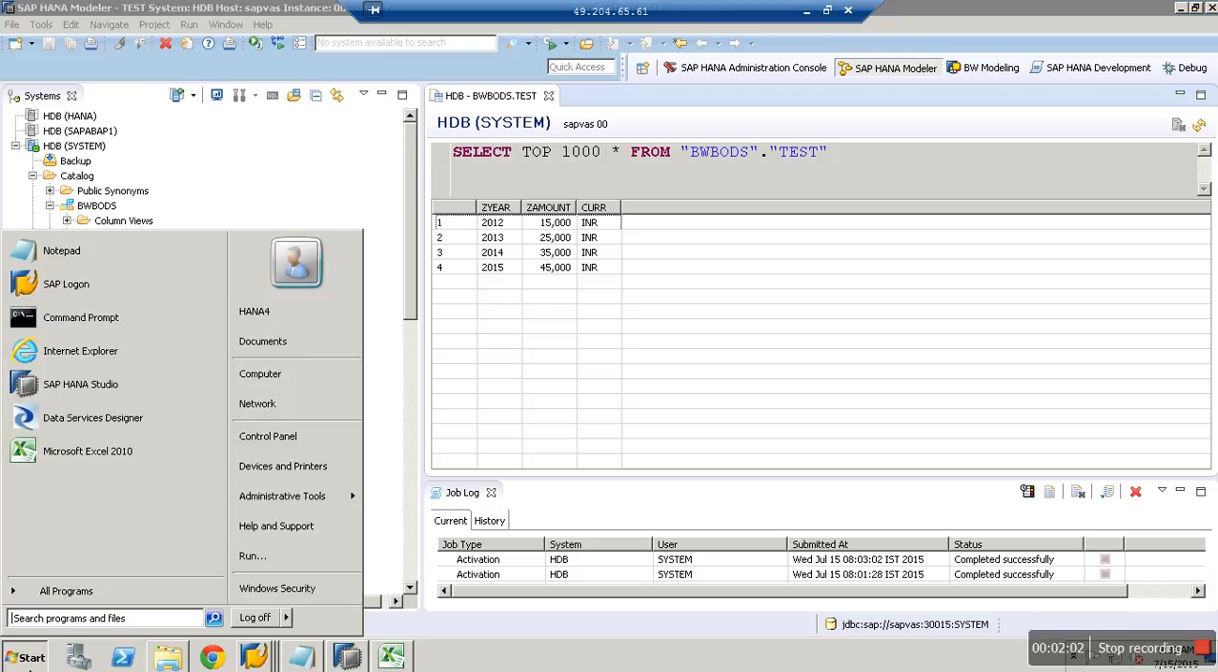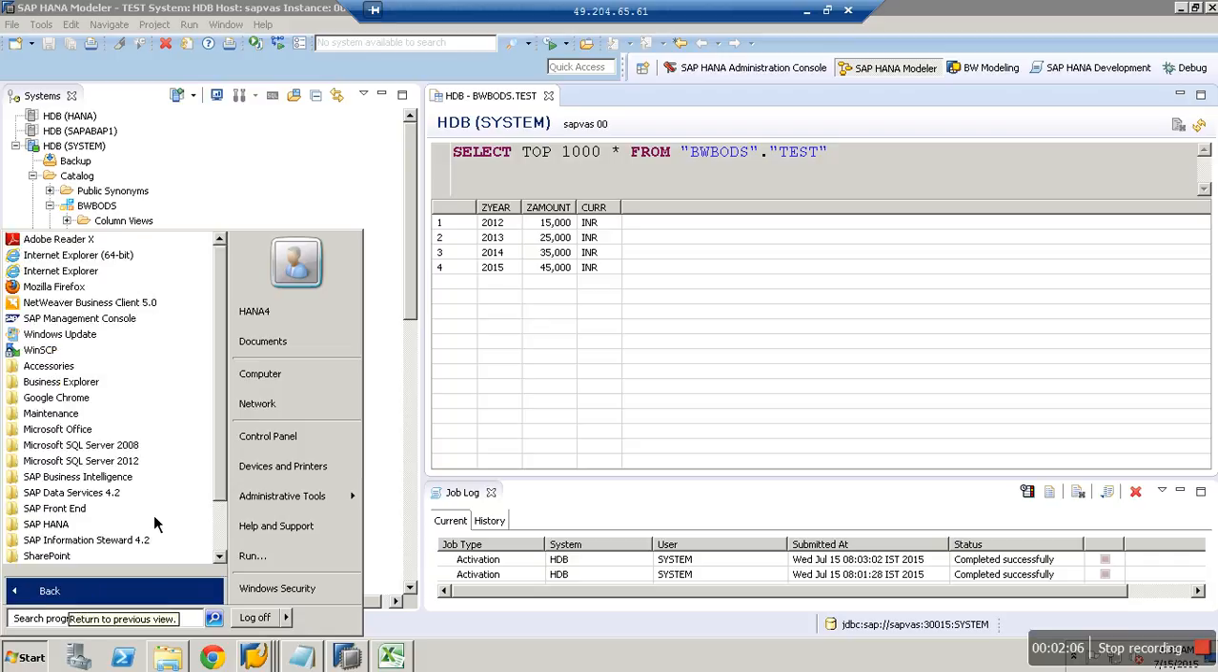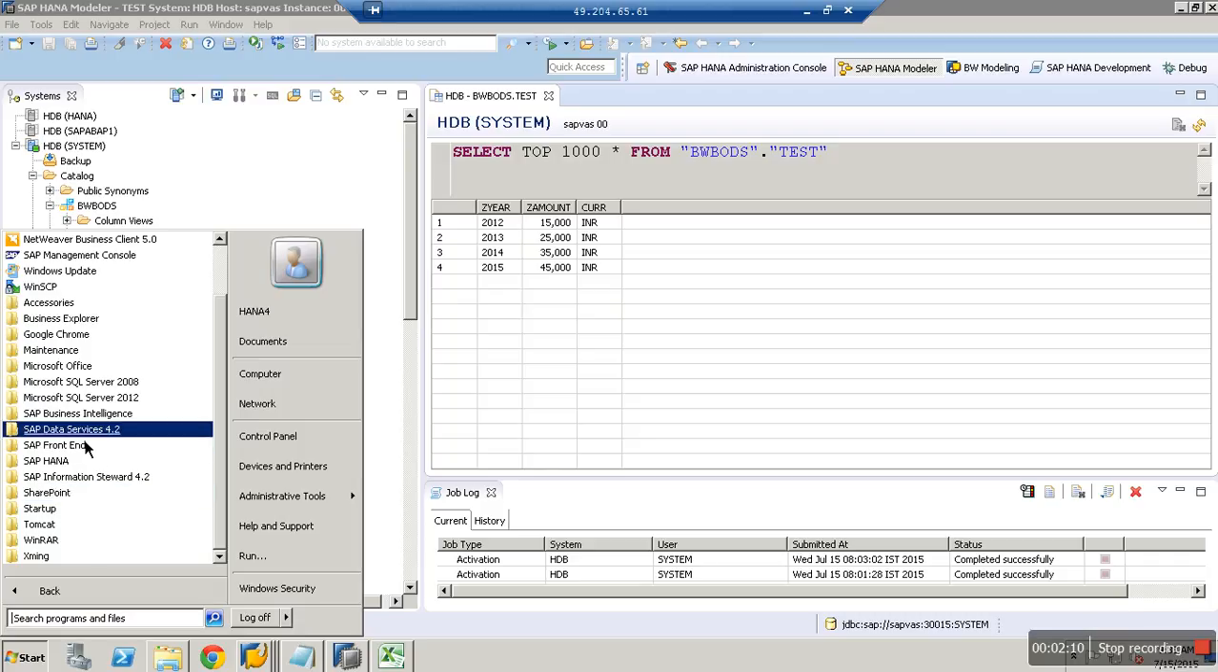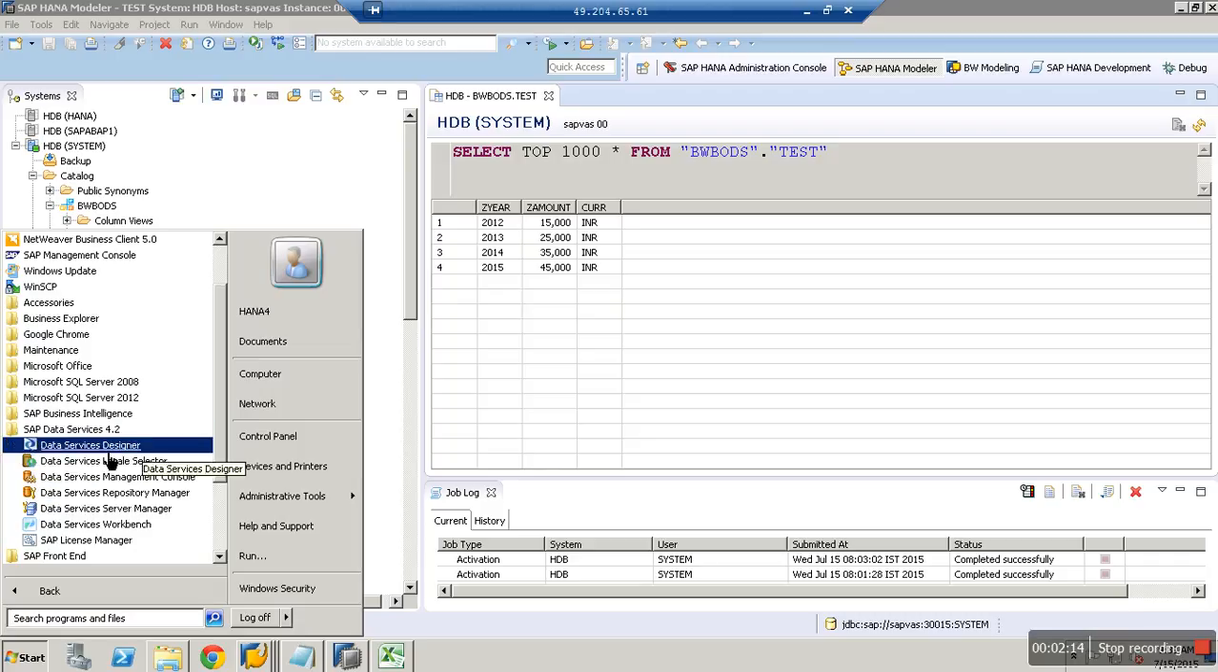So in BODS you can go in programs. This is the latest version of data services, SAP Data Services 4.2. And this is what we majorly start working with.